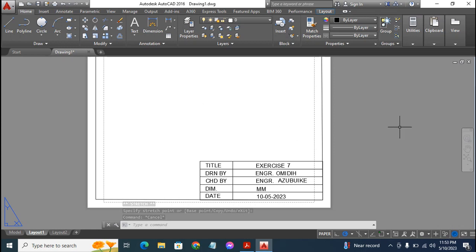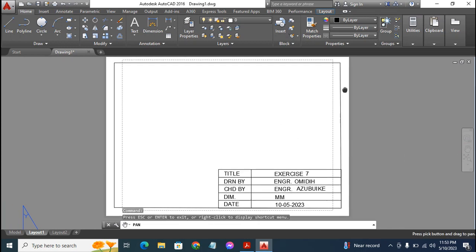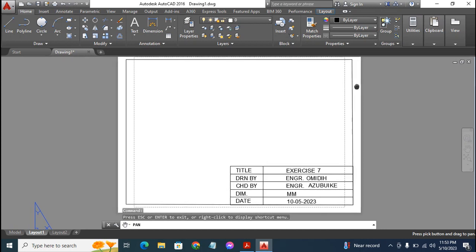All right, so now we've gotten a title block. Next up, we plan to centralize our paper. This is now our paper space, so all our drawing is going to be within this space.